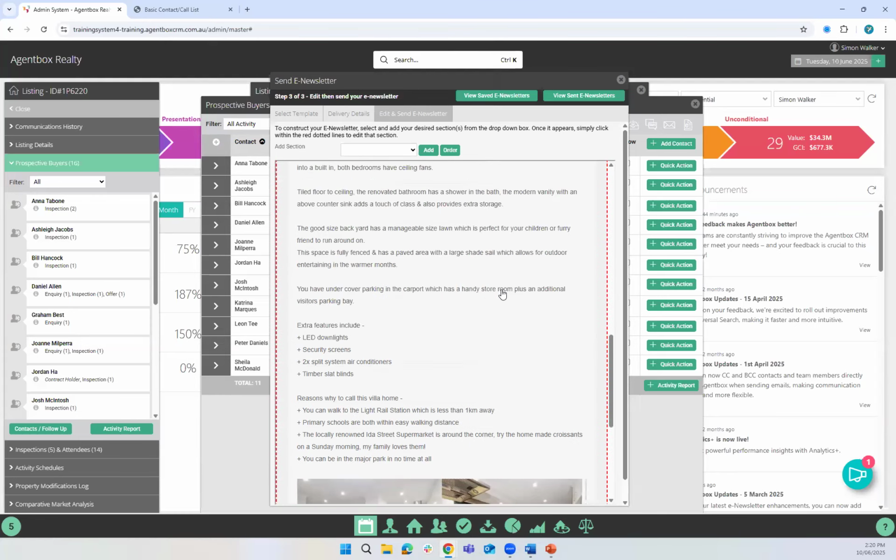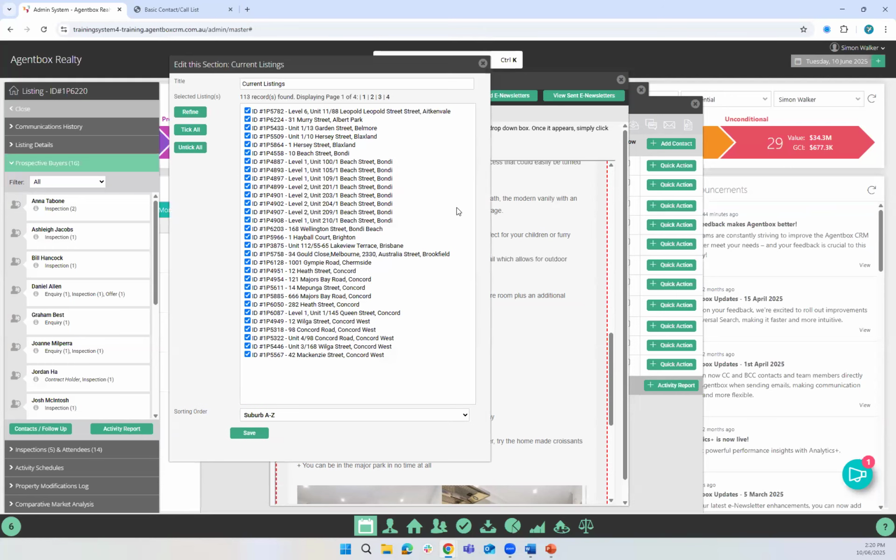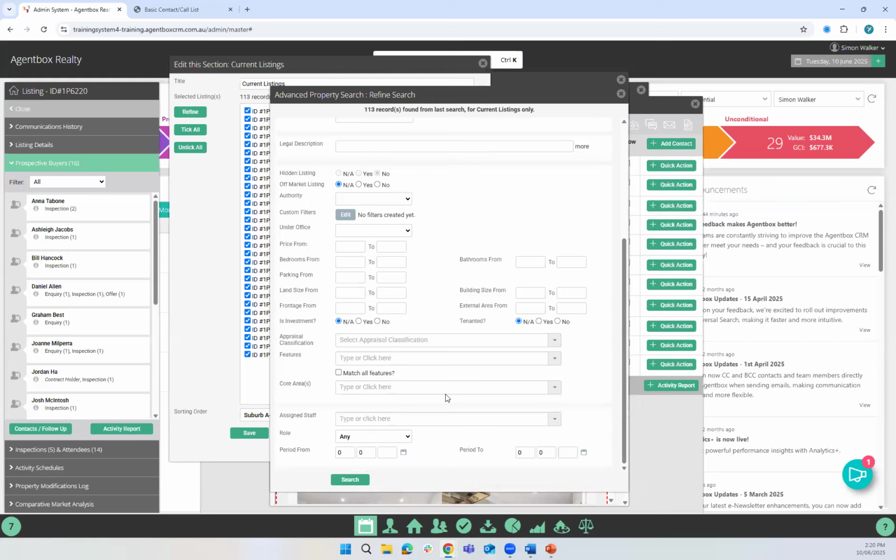However, I'm going to add a section and I'm going to add my current listings. With the current listings, I have all the agents' listings within Agent Box, but I want to refine it to the listings that I am currently assigned.